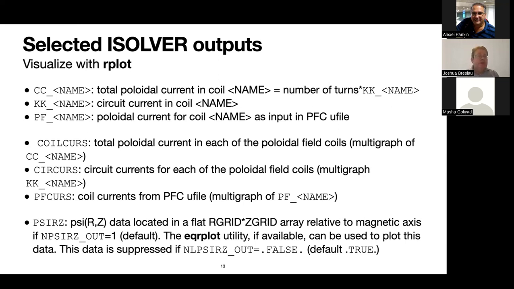Some of the outputs from iSolver that you may be interested in for plotting purposes: CC_ the coil name will give you the total poloidal current in the coil, which is the number of turns in the coil times the circuit current in that coil. Circuit current is given by KK name. You can get the poloidal current for the coil as input from the PF name.